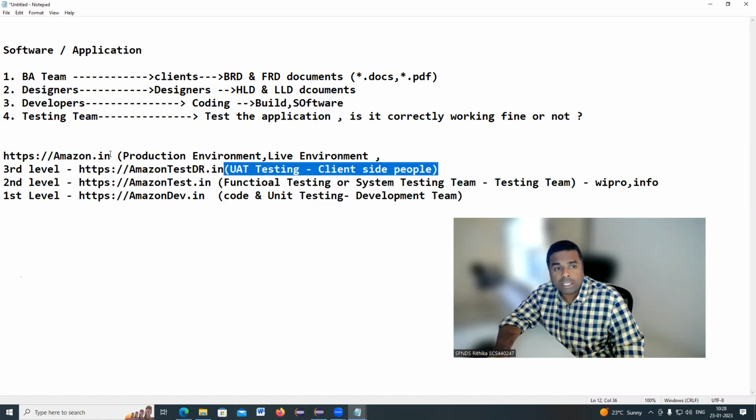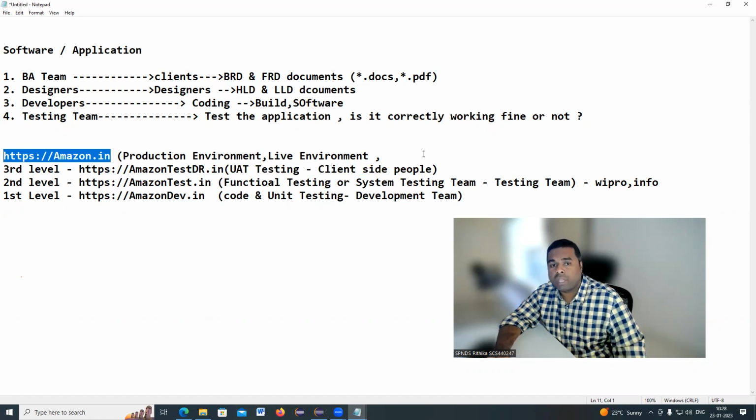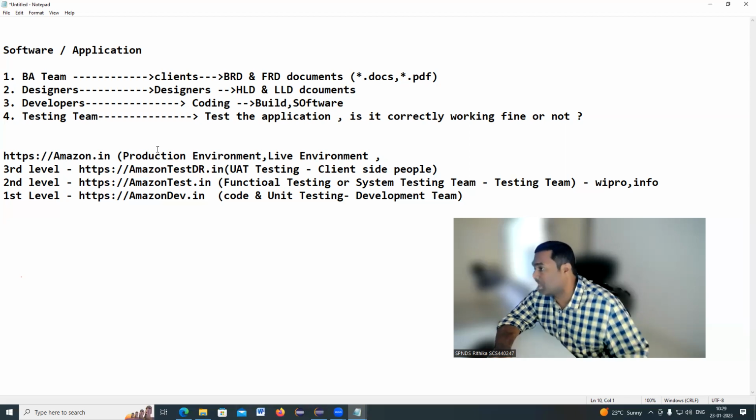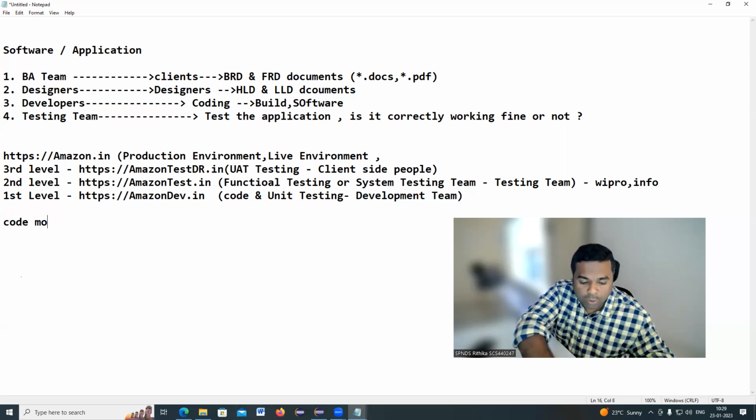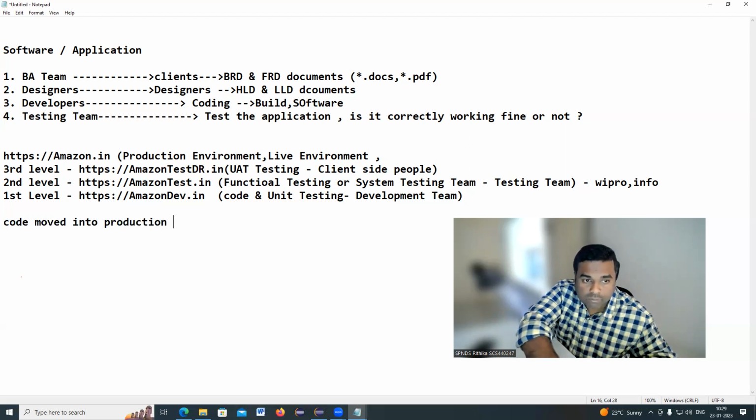ఆఫ్టర్ దట్ ఓన్లీ ద ఫైనల్ కోడ్, ఓకే, దిస్ కోడ్ హ్యాడ్ బీన్ మూవ్డ్ ఇన్ టు ప్రొడక్షన్. ఓకేనా? సో దాన్నే డిప్లాయ్మెంట్ అంటారు. కోడ్ మూవ్డ్ ఇన్ టు ప్రొడక్షన్. ఈ ఫేజ్ ఏమంటారంటే డిప్లాయ్మెంట్ అంటారు.